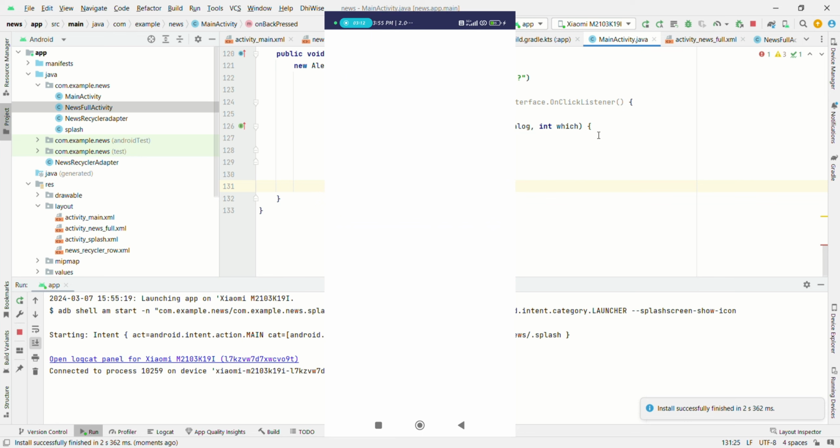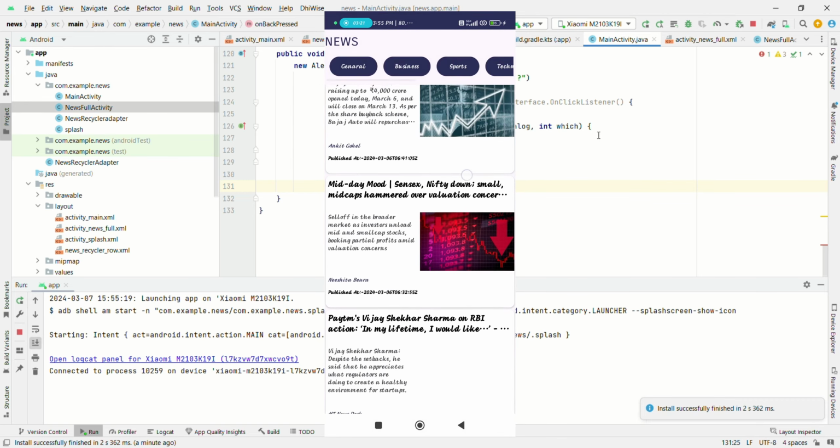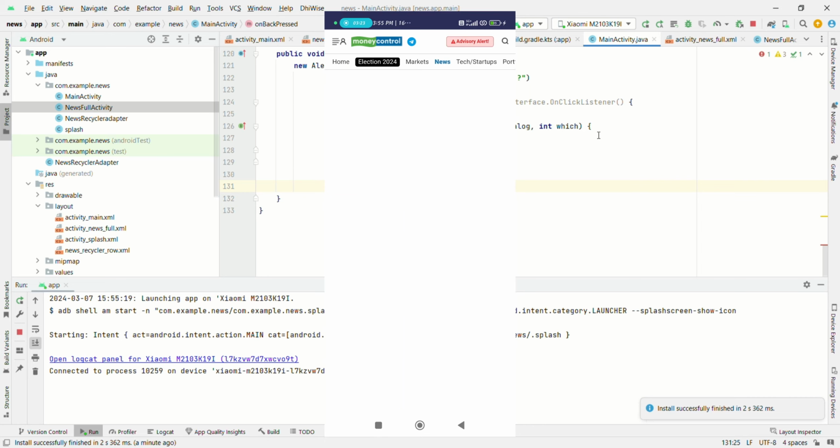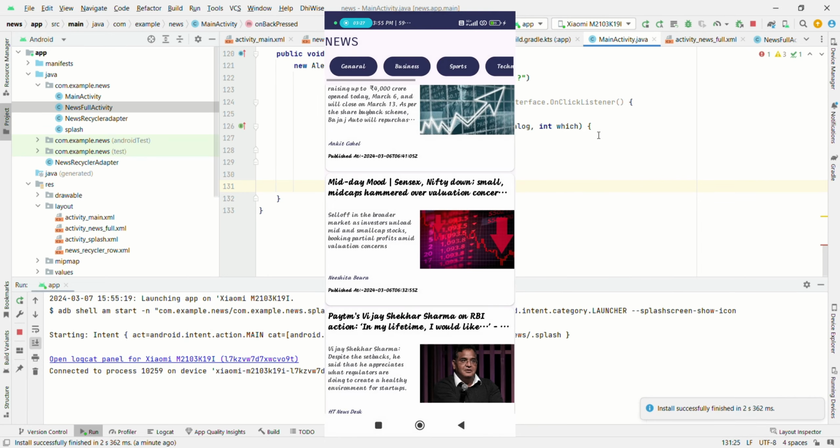You can see the full news is loaded regarding the particular news. So when I click on another news, the full news is being opened. So now when I click on the back button, I should get the alert dialog box saying are you sure you want to exit.